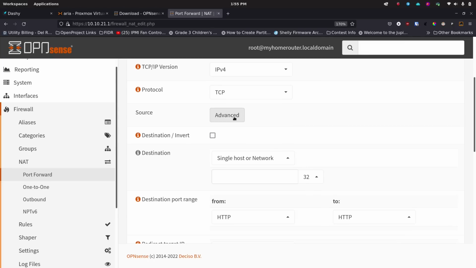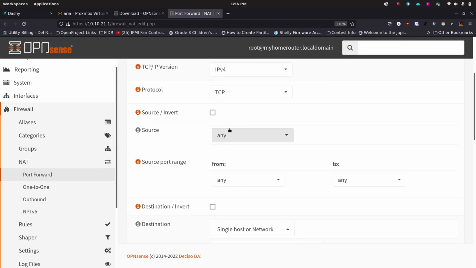The source we're not going to have to mess with, but I'm going to show it to you. So if you click advanced, you'll see that the source says any. So that means it's coming from anybody and then from any port range. So I'm expecting traffic from anybody to make this request, and it could be from any port range.